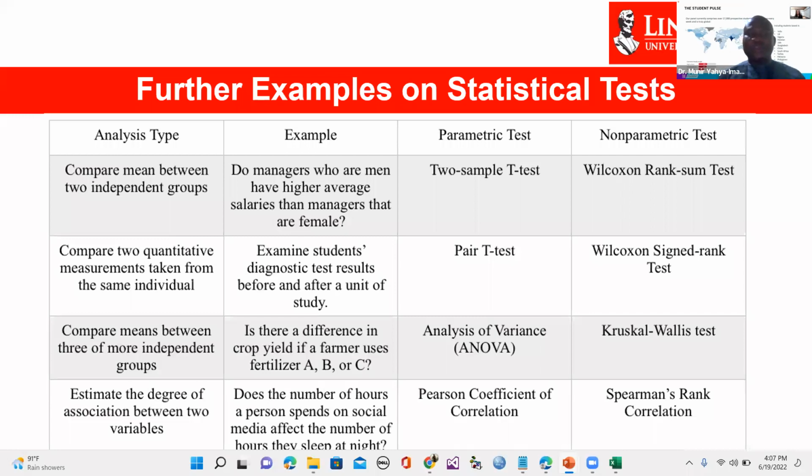Then also, let's say you want to compare means between three or more independent groups. Something like, is there a difference in crop yield if a farmer uses fertilizer A, B, or C? In that case, you can use analysis of variance, ANOVA, under parametric tests. And for non-parametric tests, you can use the Kruskal-Wallis test. Then also, let's say you want to estimate the degree of association between two variables, okay?